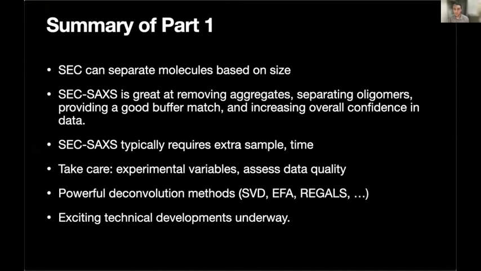And it typically requires extra sample and extra time, so you want to plan for that. And then you also need to take care to choose your proper column, set your experimental variables well, and assess your data quality, hopefully in real time, so you can make changes if something goes wrong. And then once you have the data, you can now apply these powerful deconvolution methods that I've showed you, like SVD and EFA. And there's, I think, a lot of people working on new methods. So it's kind of an exciting thing, and you want to pay attention to what the latest technical developments are.